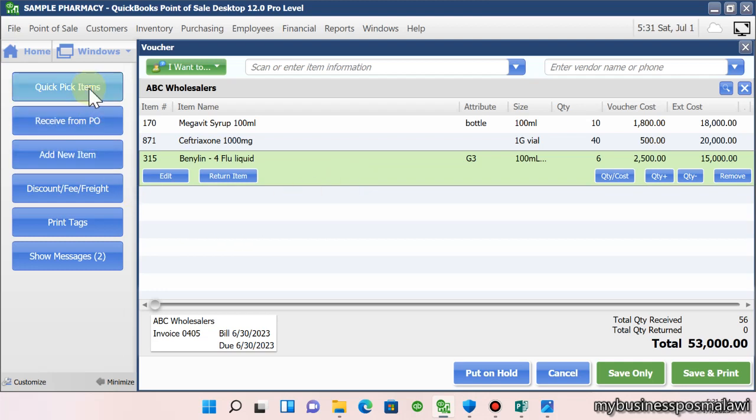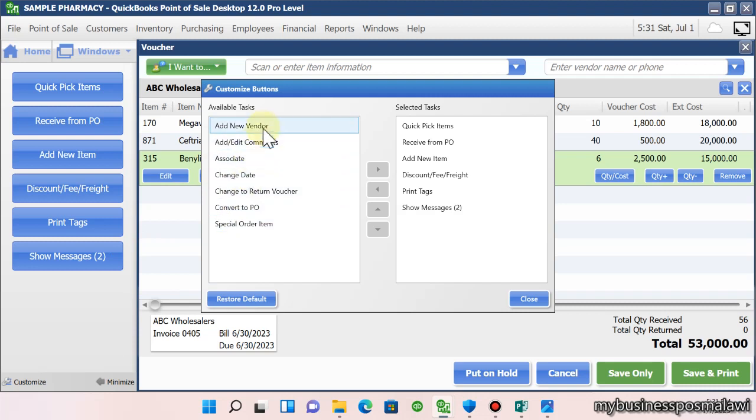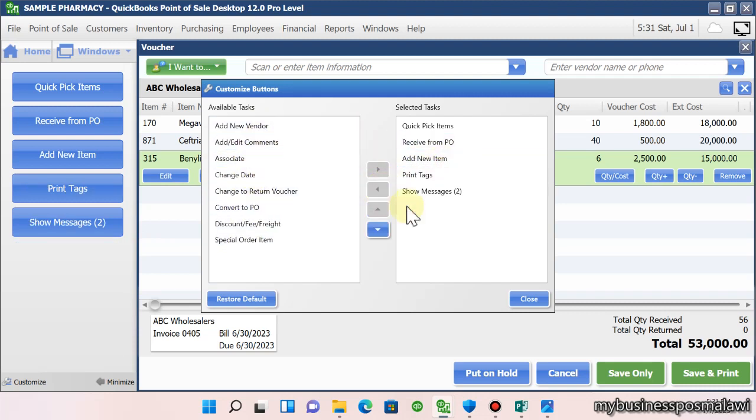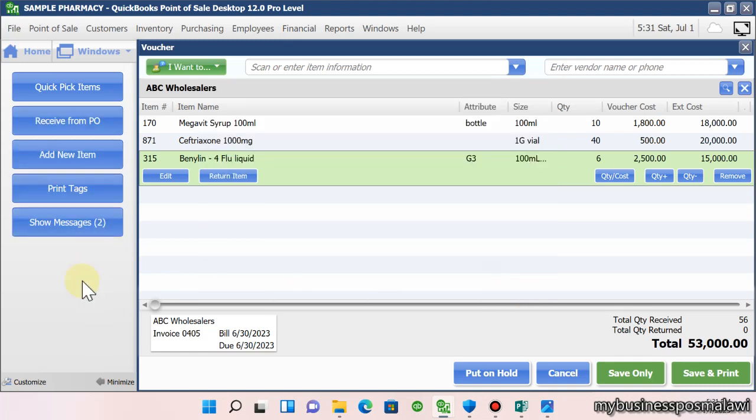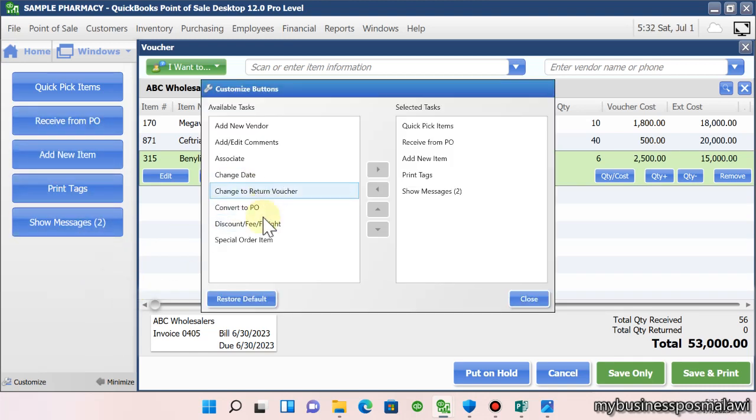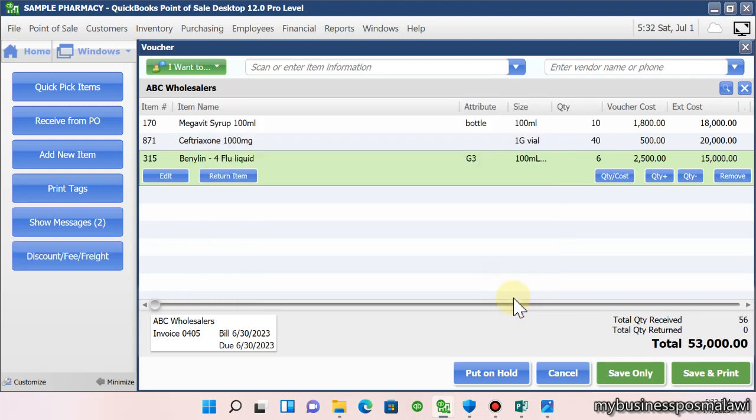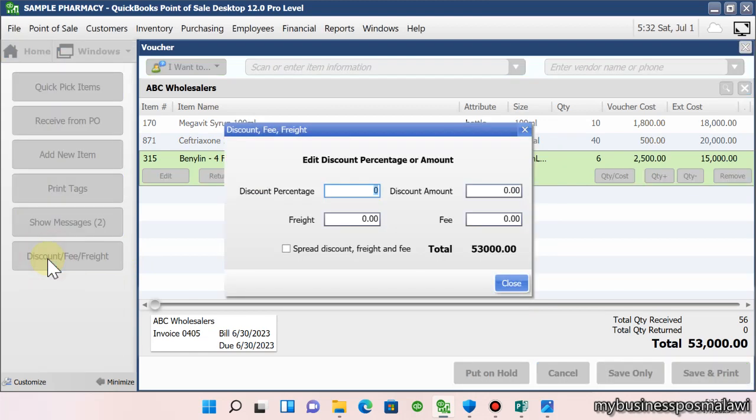So we have these buttons this side. If you don't have that button here, you can right click and click on the customize buttons, and then you will probably find it here. So maybe it was here, something like that. You see it's missing from here. Now you customize buttons, so discount fee freight there. So this is the button that we are talking about. You click it and then you go to freight.